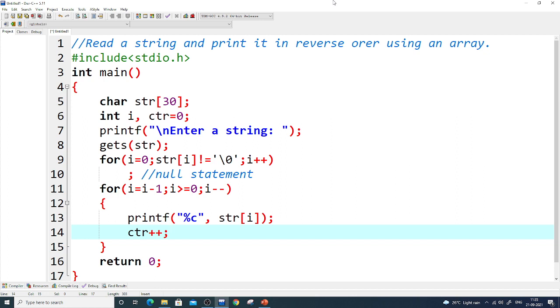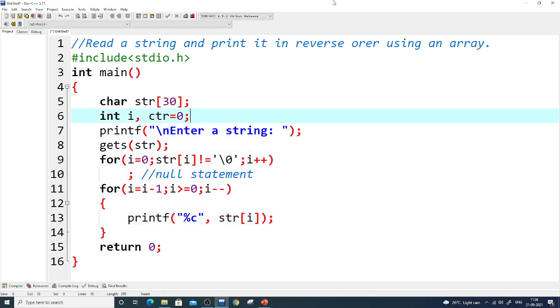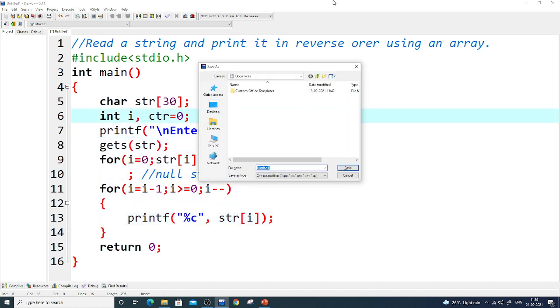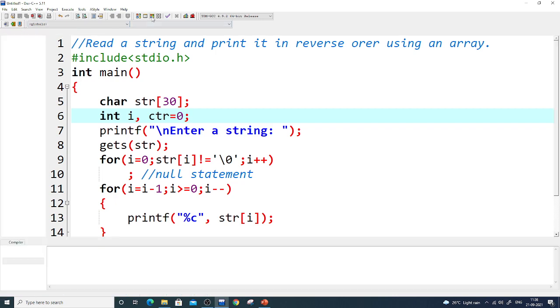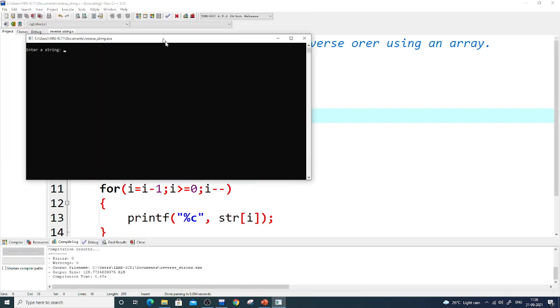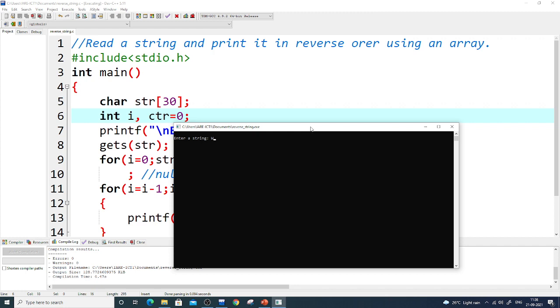Otherwise, the counter is not required. You can remove it. Let me first remove the counter, and first let us go for reversing. Save the program. Name of the program is reverse underscore string, and save it as a .c file. After that, run and check. Now it is asking you to enter a string. Let us give a string, welcome to IARE. Now you can see the string is reversed.